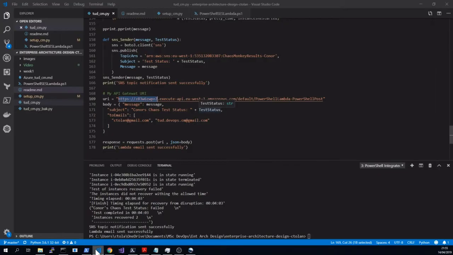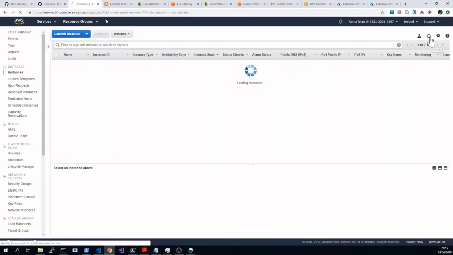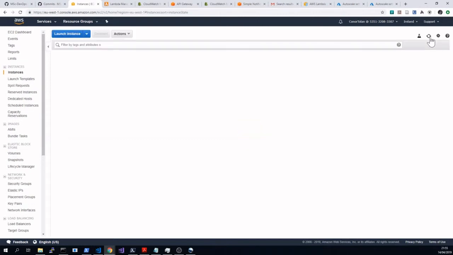Let's check back on the function. Did it pass or fail? Yes, it failed. Okay, so it took too long to restart those two instances. If we check AWS instances, one of them will still be coming up, which matches previous experience, which is why I set the length to 50 so I could demonstrate a failure.